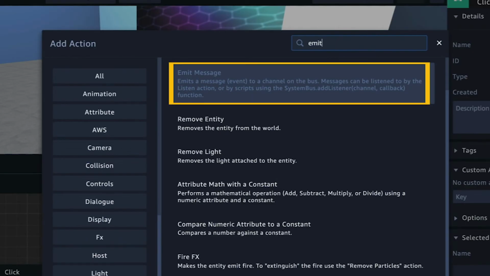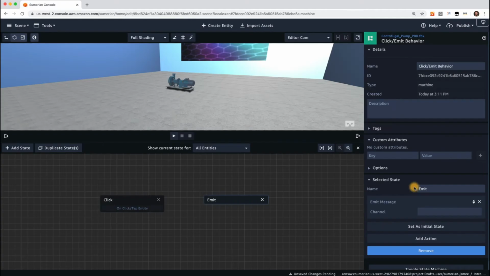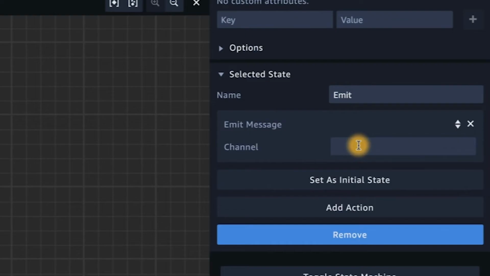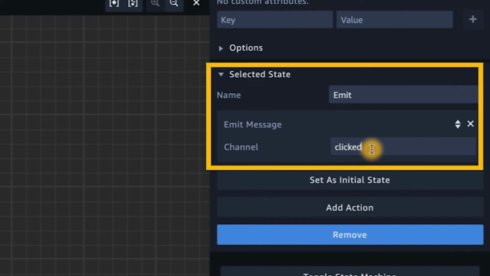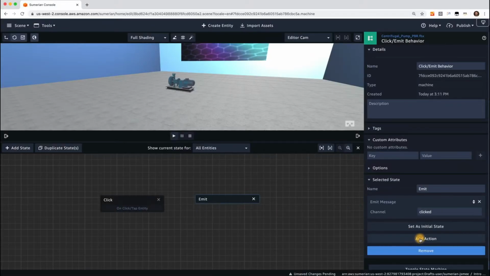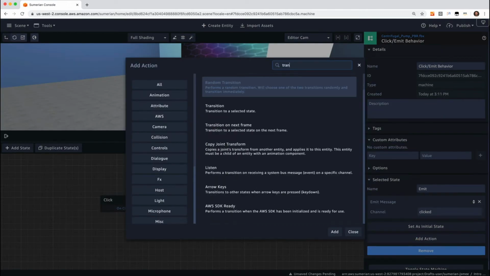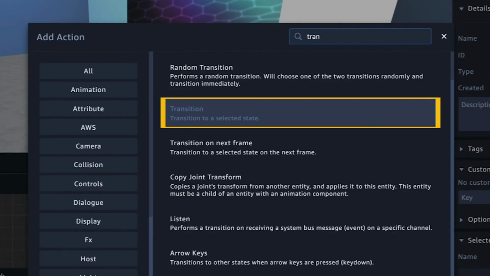Now this is an important concept within Sumerian, and an important feature is the idea of the system bus. The system bus is really a feature that allows you to emit messages out into the world in your Sumerian scene, and then listen to those messages to perform other behaviors or to initiate other behaviors. So in this case, I want to emit a message out into the world after I click on it. So the message is really going to be the channel. I'm going to call it clicked, all lowercase. It's important to keep that in mind. I'm then going to click add action and just add on this transition action.